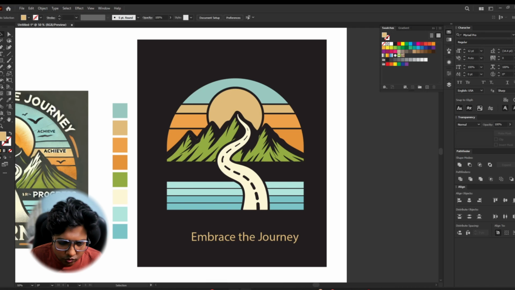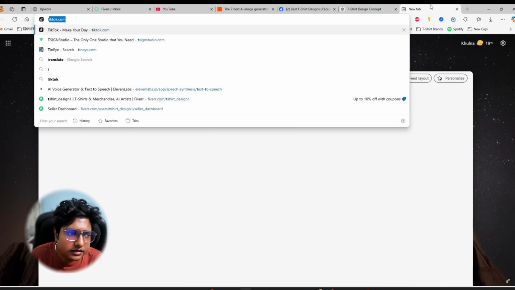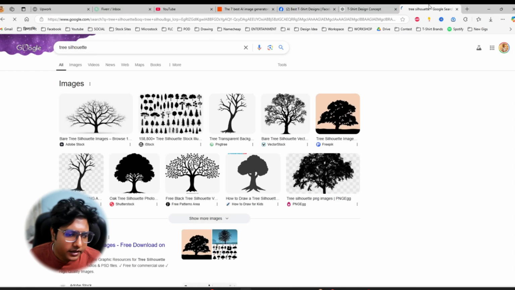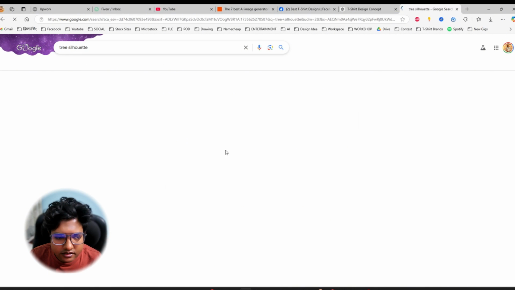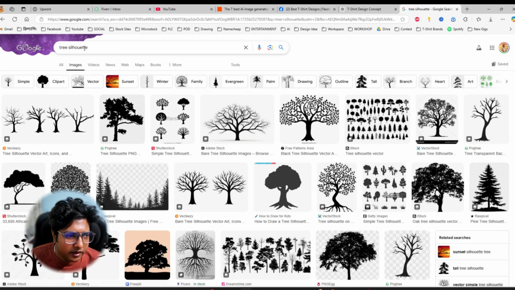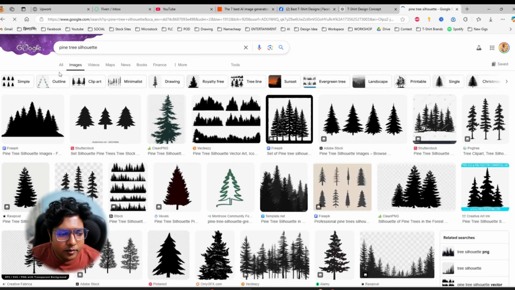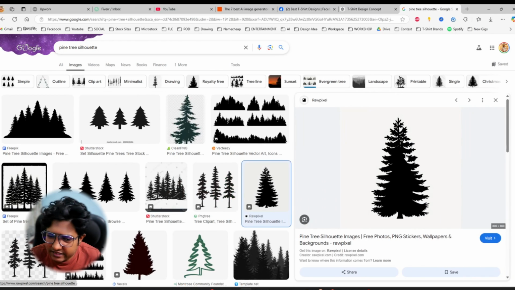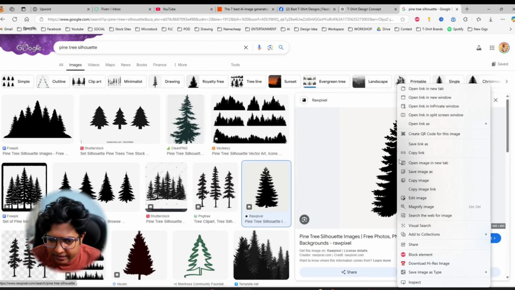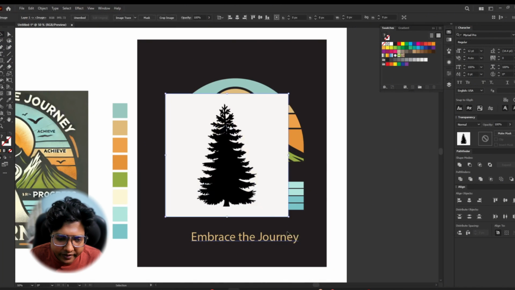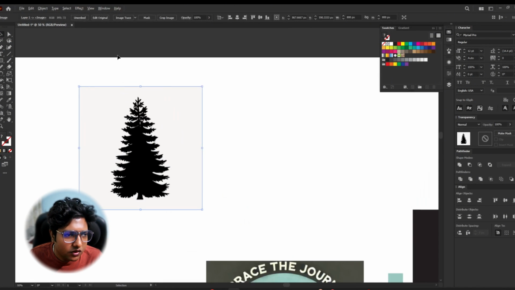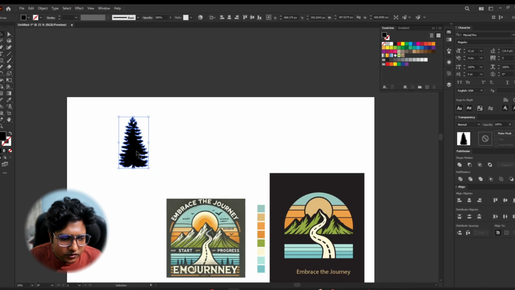So you can search like this, tree silhouettes. You will find different images like this. So maybe I'll search like pine tree, or maybe you can search for mountain trees or something like that, and then I will find different images like this, which is totally fine. This is just an image. I am going to copy this one. There is no copyright in it because we are not using or selling this image as it is. We are just making a version of it to use in our design.